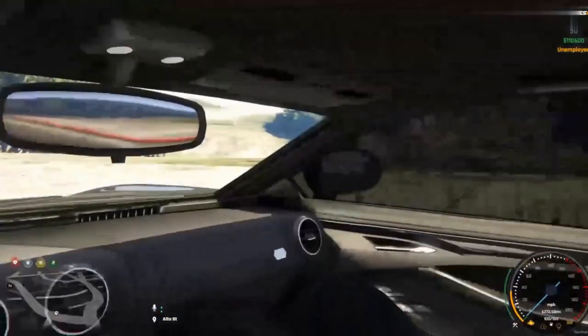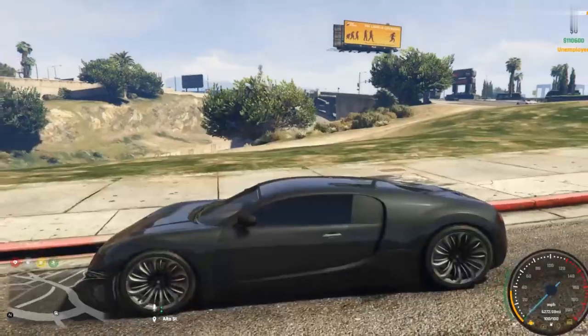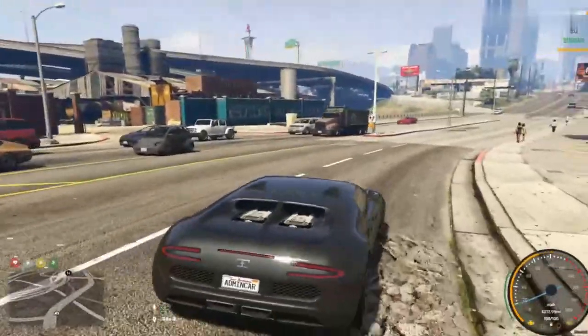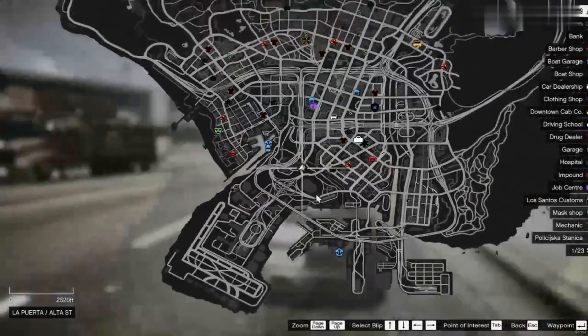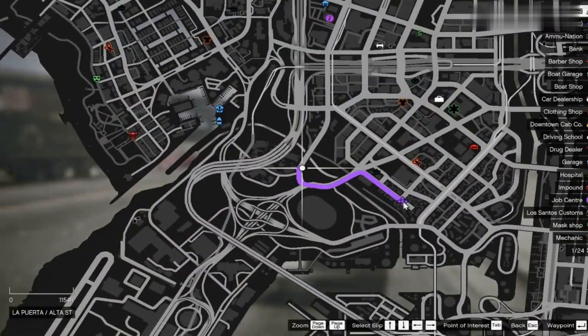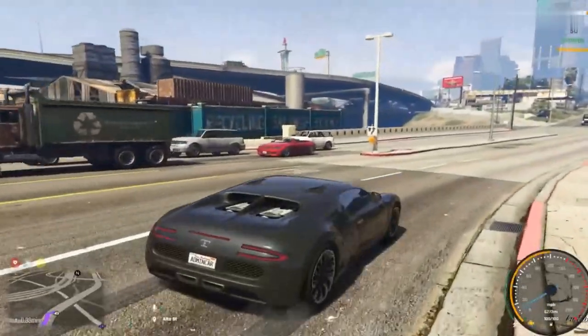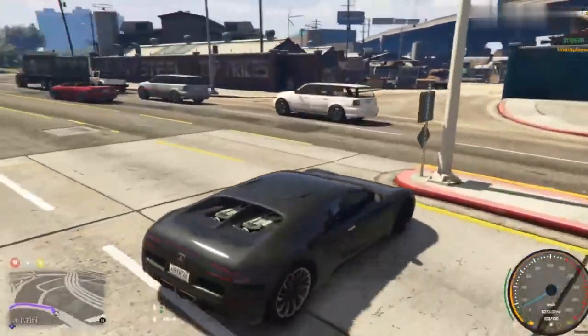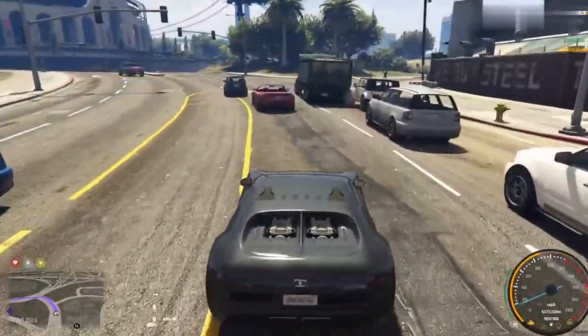RequestModel. This is a function that takes a hash value representing a model and loads it into memory. It is often used to ensure that the game has the necessary resources to spawn an object. CreatePed. This is a function that creates a new pedestrian character in the game world. It takes several arguments, including the model hash value, the location, and the orientation of the character.